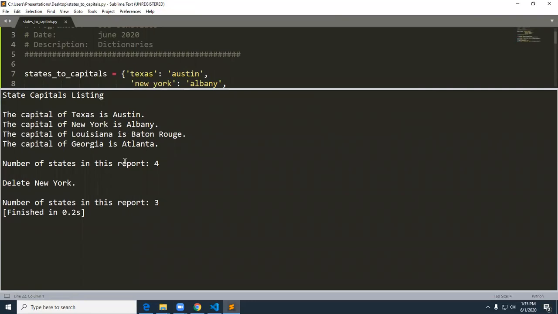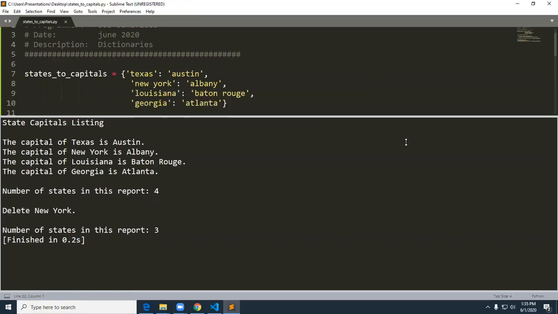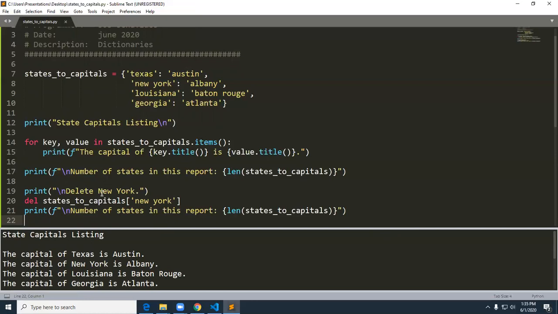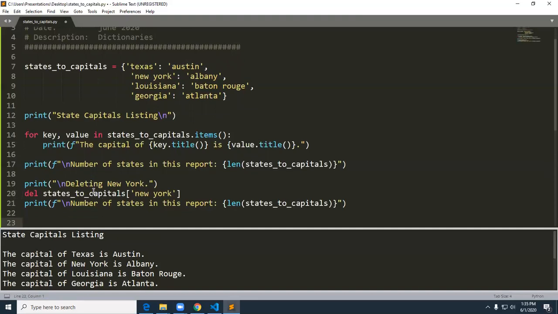So yeah, I'm going to go ahead and delete New York. I probably should say deleting New York, right? Deleting New York. Number of states in this report is 3. And we know it's 3 now because we got rid of 1. So now we're going to add a state. So how do you add a state? It's an assignment statement. So you use the name of the dictionary.